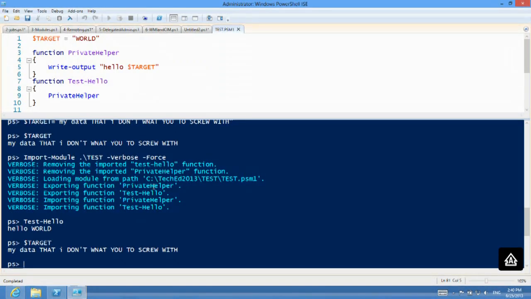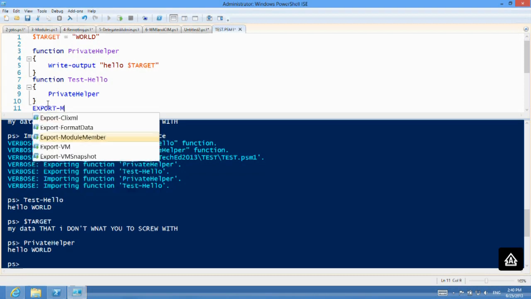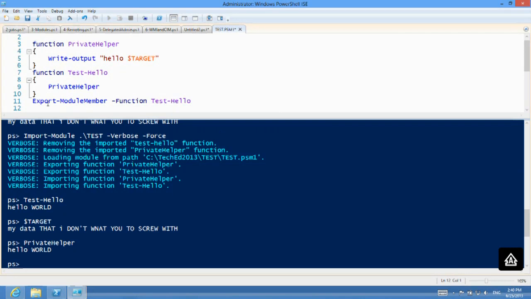That's the glory of modules, right? It's private. However, is it? So notice I got Test-Hello, but also I got Private-Helper. I didn't really want that to be public. I wanted that to be private. So what you do is you say Export-ModuleMember, and you tell it what things you want to export. Test-Hello, that's the only thing I want. And when you do that, everything else becomes hidden.